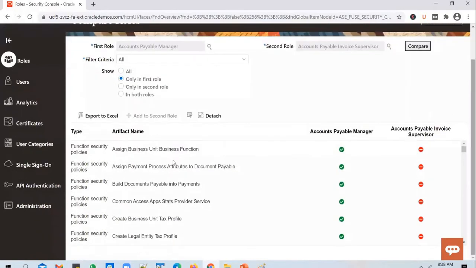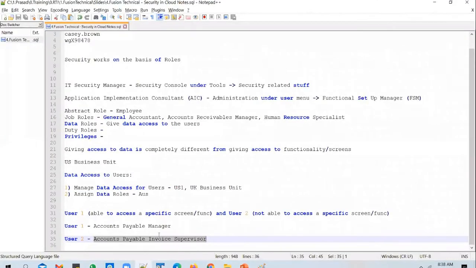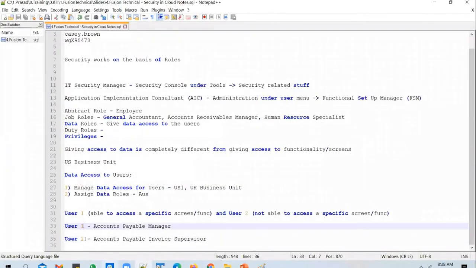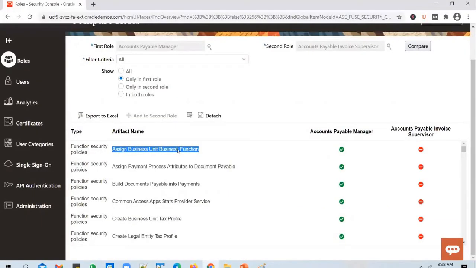So if the client says that user 2 is not able to assign business function to a business unit, then what do you do? To this, you would create a custom invoice supervisor role, and to that custom invoice supervisor role, you will assign this privilege, because this privilege is there in the payables manager role, because of which user 1 is able to access it, but user 2 is not able to access it because the supervisor role doesn't have this privilege.